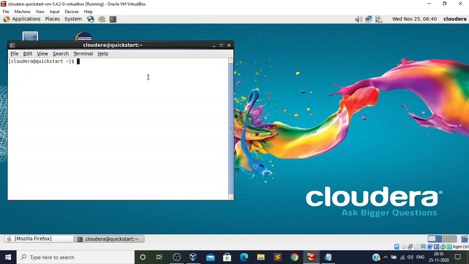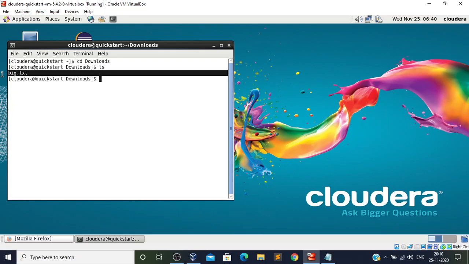Open the terminal. Let's first change the directory to Downloads, where we have just downloaded the file, and see if the file is downloaded successfully or not. ls is for list, and I hope you know cd Downloads changes the directory to Downloads, and ls lists all the files. So here it is, big.txt, the file that we just downloaded. The download was successful.